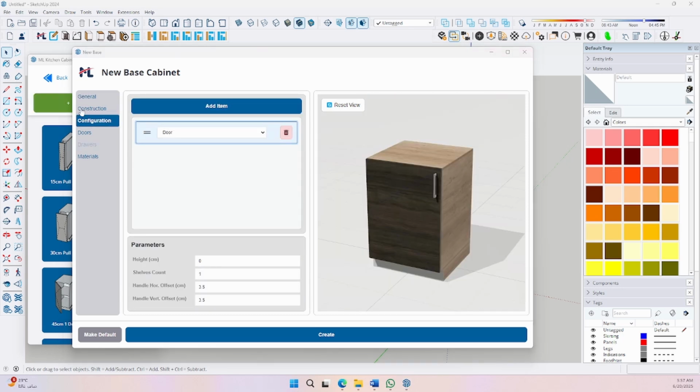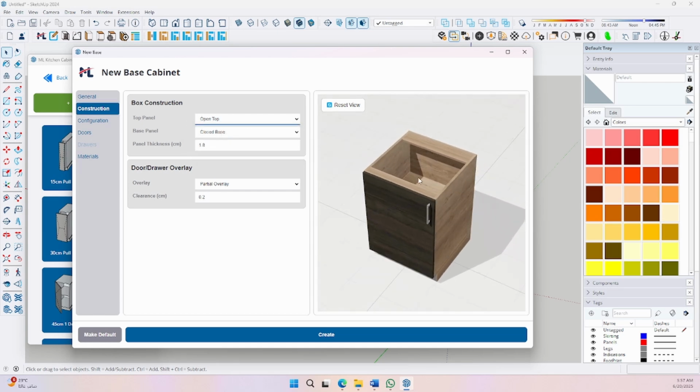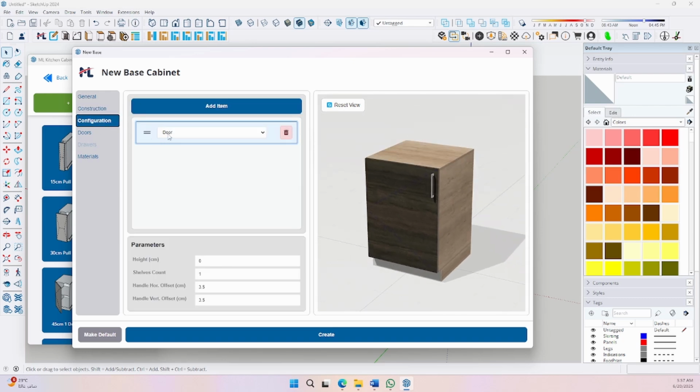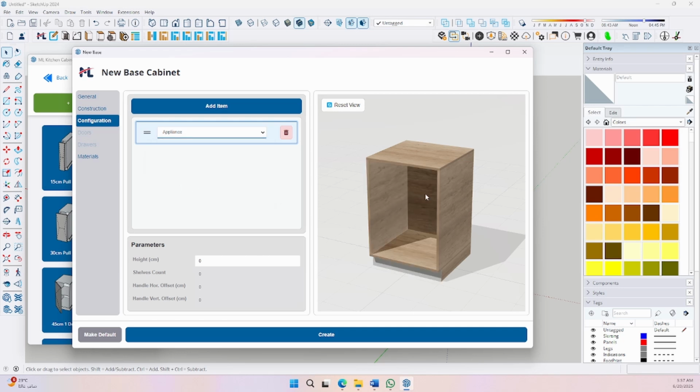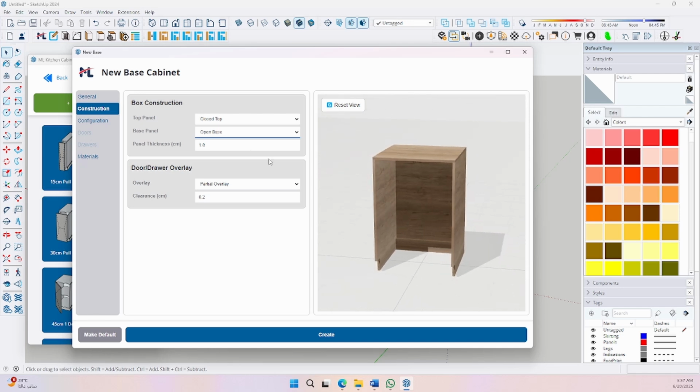And one of the most powerful new additions is the construction tab. You now have full control over how the cabinet is built. Decide whether the top panel is fully closed, framed, or completely removed. Perfect for everything from sink cabinets and cooktop bases to drawer-only units or nightstands. The bottom panel can also be removed, ideal for dishwasher spaces or tall units that house a fridge.